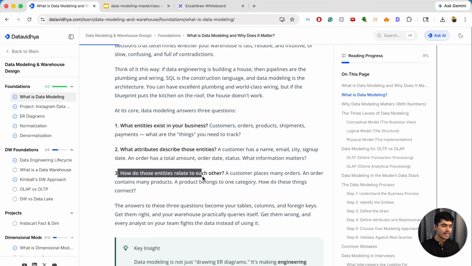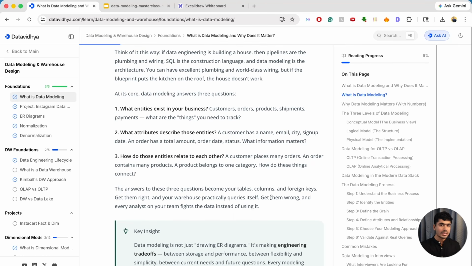And how do these entities relate to each other? Okay, three things: entities, attributes, and the relation between each other. Basically, a customer can place many orders. An order can contain many different products. A product belongs to one category. How do these things connect? The answer to all of these three questions, entity, attributes, and relation, is basically your tables, columns, and the keys, like the primary key and the foreign key that we create.